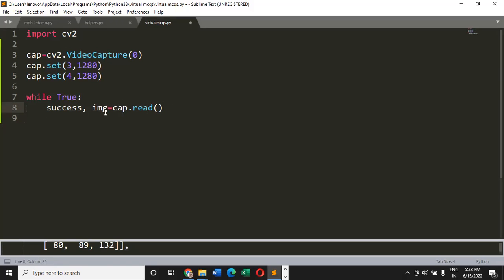Now, suppose the Boolean values are of no use for you, and you do not want to save them anywhere. Instead of defining a variable, you can simply put an underscore like this. If you do not want to save the Boolean values anyway, you can simply put an underscore. But if you want to save them in a variable, you need to use a variable like this, success.